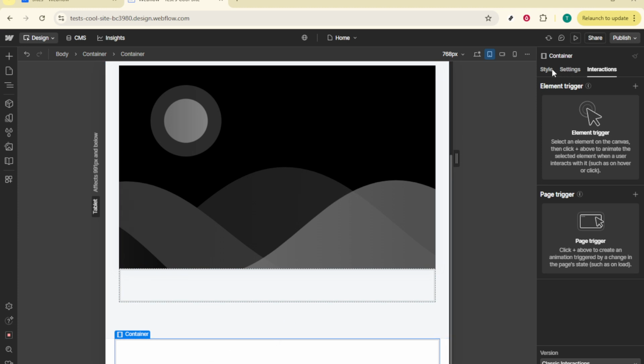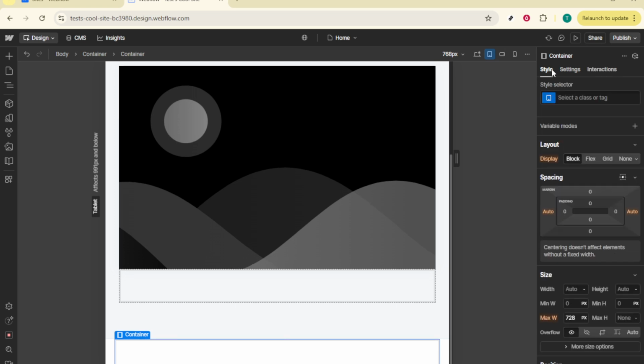Now you might wonder why use a container instead of just any div block. Well, the container element in Webflow is preset for responsiveness, eliminating the extra configuration often needed for adaptability.